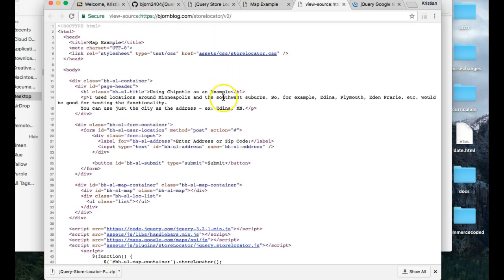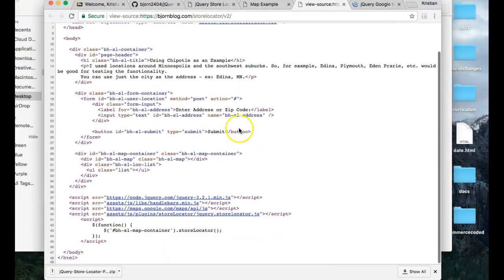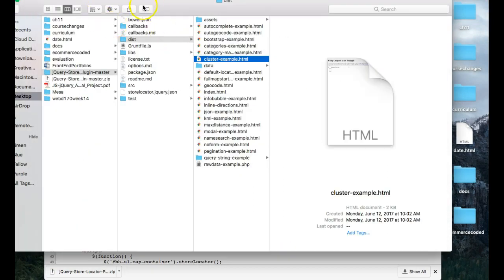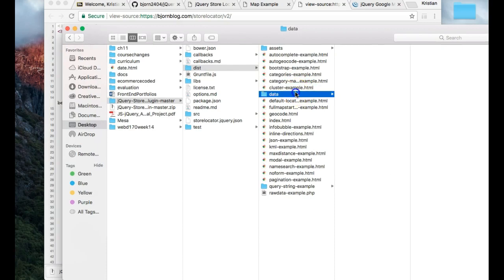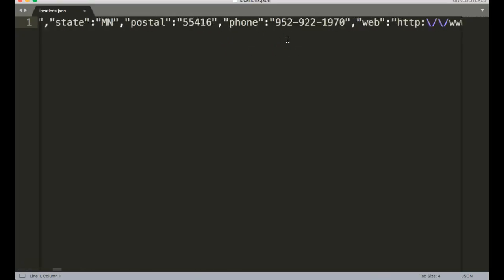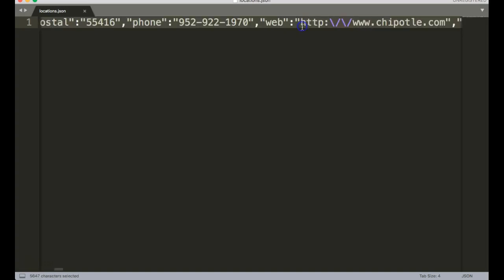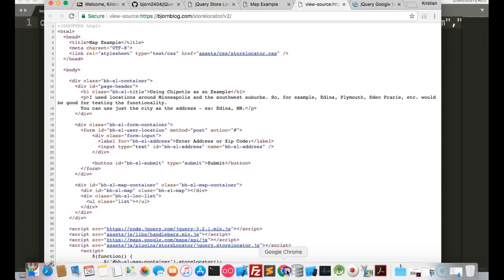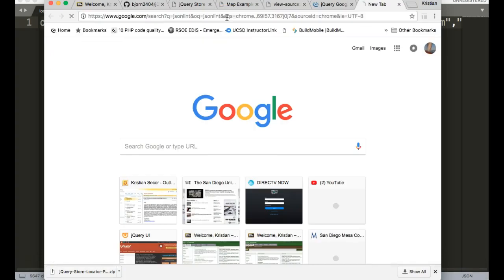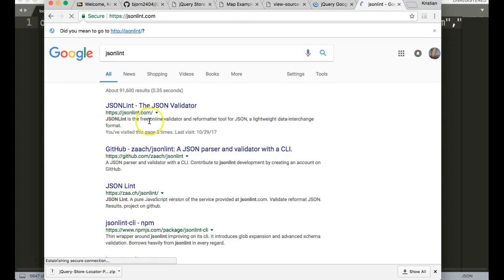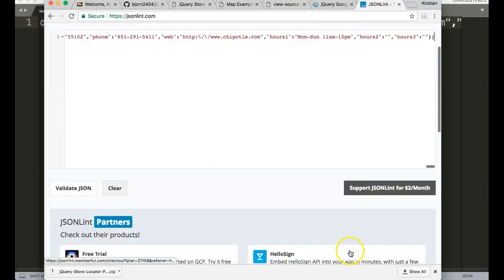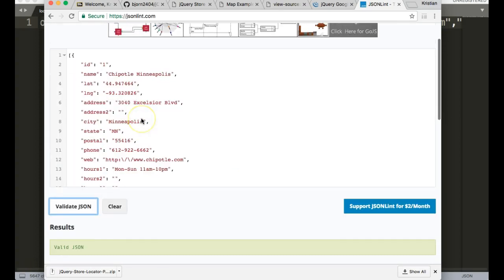Now, if we look at his specific data, I'm going to show you an example of that too. This is the distribution. This is his data, and the locations are right here. So he's got JavaScript object notation. I'm going to copy this and run it in JSON lint, which is going to validate my JavaScript object notation. I click validate, and it should run clear, and it does.